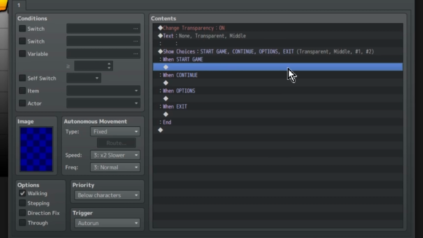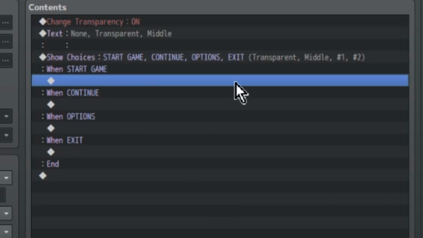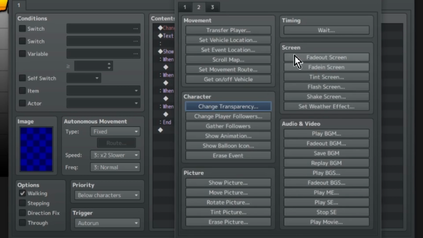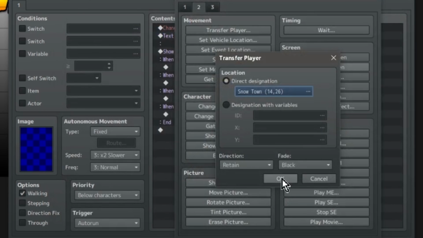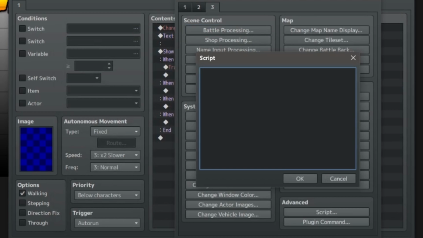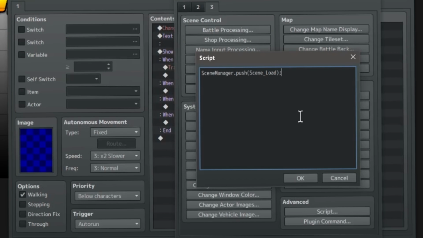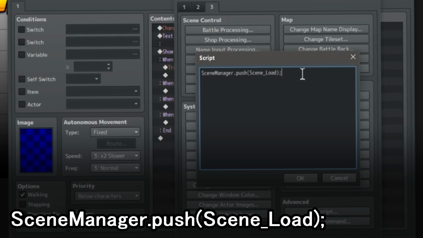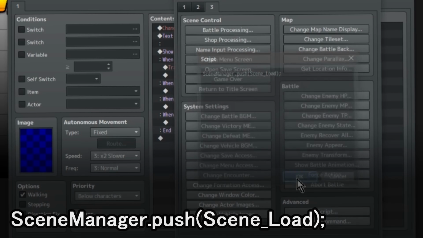Now for some basic choices, let's go with Start Game, Continue, Options, and Exit, because how default can I get? Under Start Game, simply set it to transfer the player to where your game actually starts. For loading a saved game, we'll be using a script call, which is located on page 3 of the event commands under Advanced. We'll be typing SceneManager.push(Scene_Load); Make sure it is written exactly as shown here on the screen, as it's case-sensitive, so no extra capitals or spaces or anything. This is a general MV code that does not require any plugins. It simply brings up the load screen.